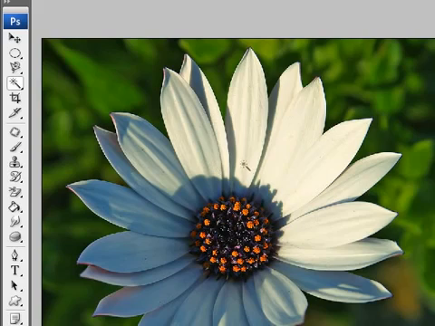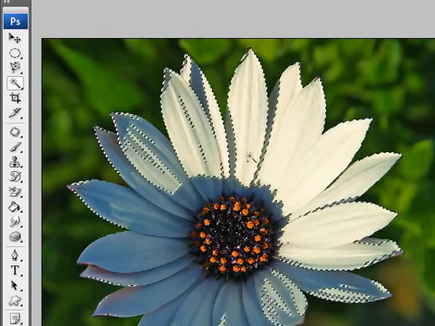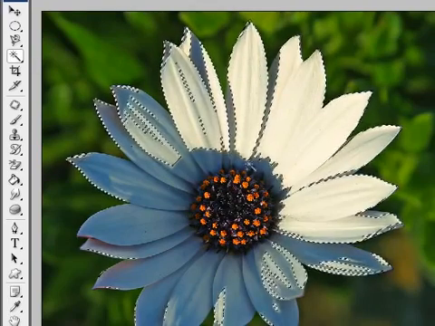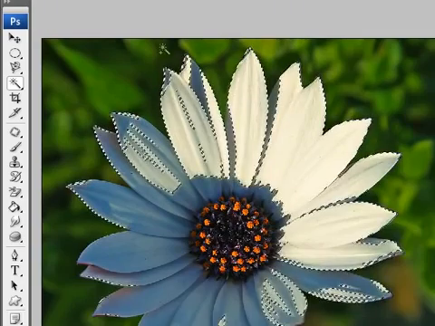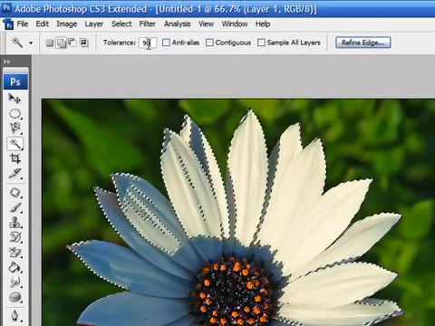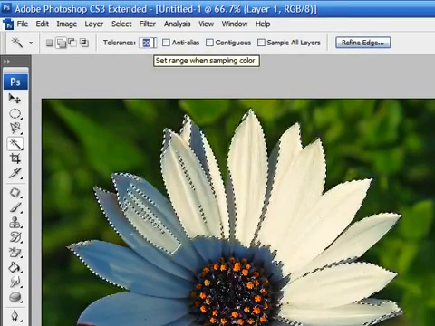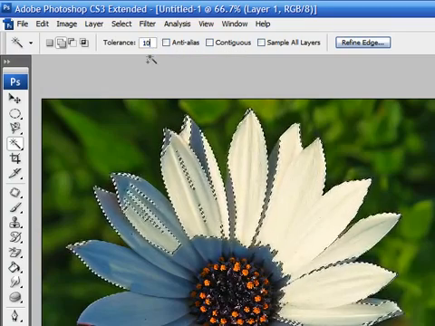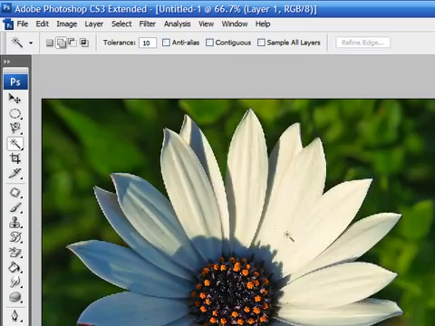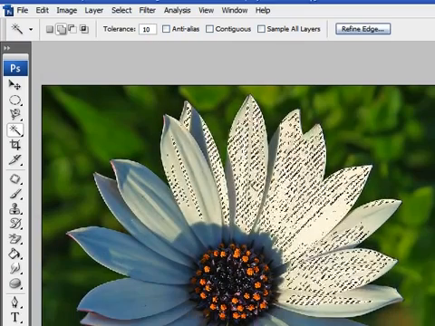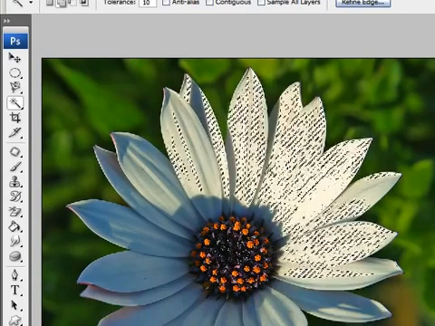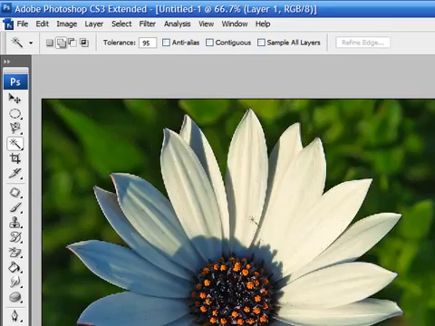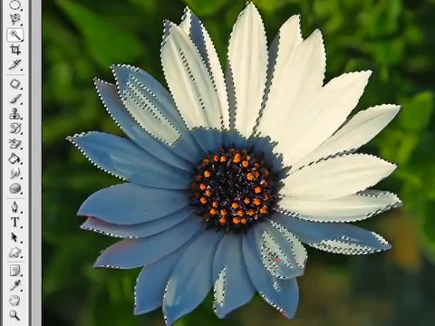So for instance, say we clicked right here on this white petal. What the magic wand tool will do is select all the colors similar to white. Now how you define your range of colors is located up here, the tolerance. The lower number you have, from 1 to 100, the less range it selects. For example, if you had 10 and you selected the flower, as you can see, it only selected the whites that were very closely related to that. But if you had a number such as 95, as you can see, it selects almost the entire flower.